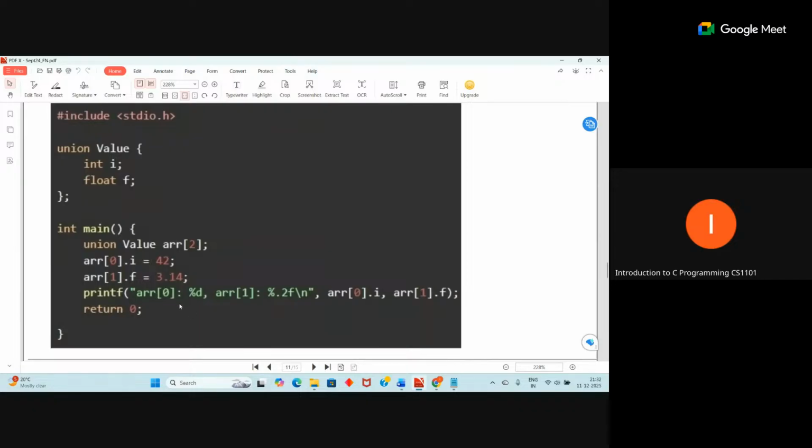So here, we are referring to array of 0 dot i and array of 1 dot f, the values that you have defined. So your output will be 42 and 3.14. Array of 0 dot i gives you 42, and array of 1 dot f gives you 3.14.